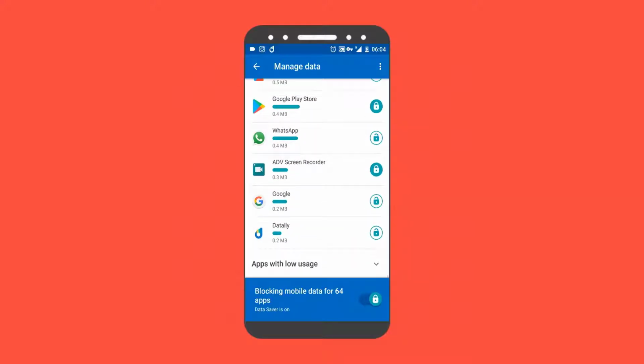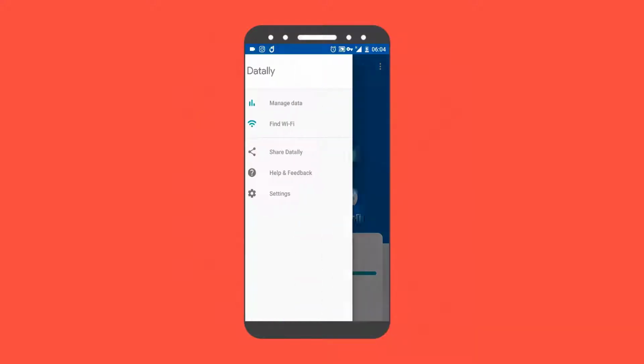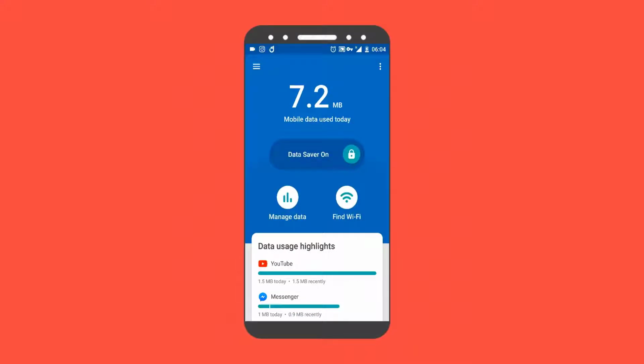And another cool thing you see with Datally is, let me open my Twitter application.